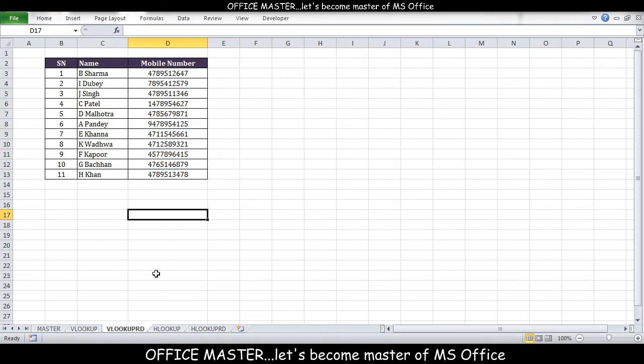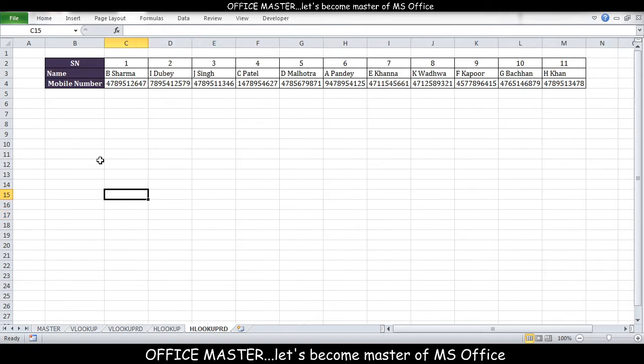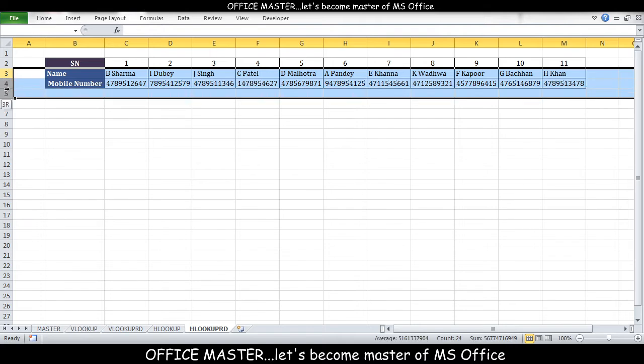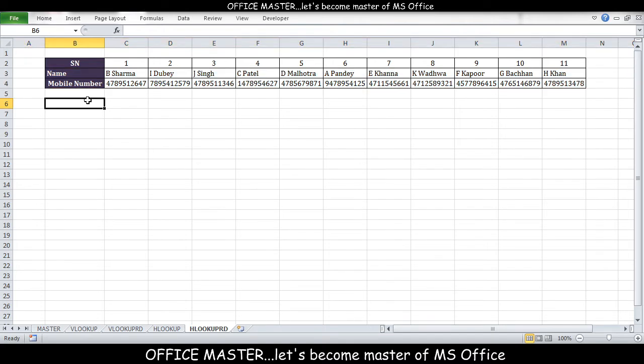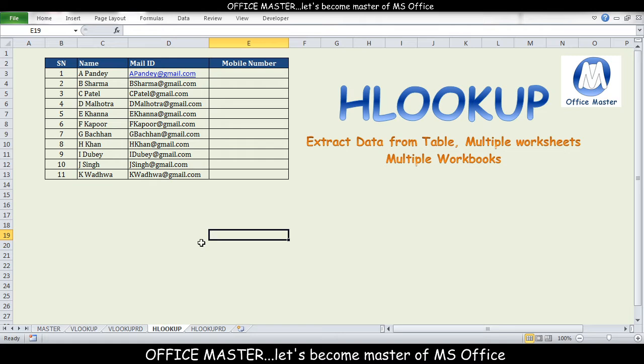But suppose your data is not provided vertically, your data is provided in a horizontal manner. Then you need to apply horizontal lookup. The working of both functions is the same. The only difference is that VLOOKUP will look for your value vertically, and HLOOKUP will look for your value horizontally. Now let us start the HLOOKUP formula.